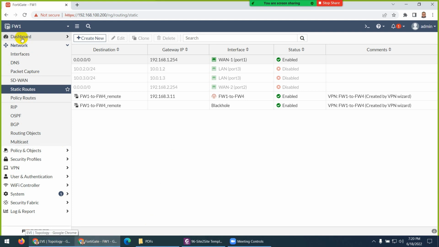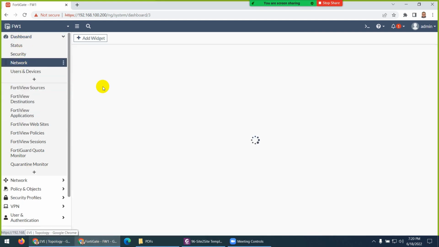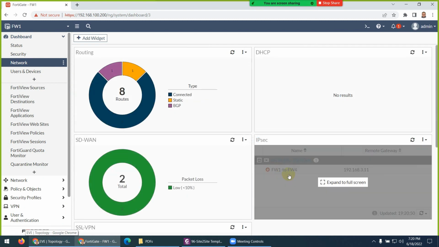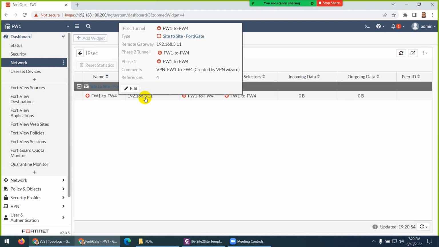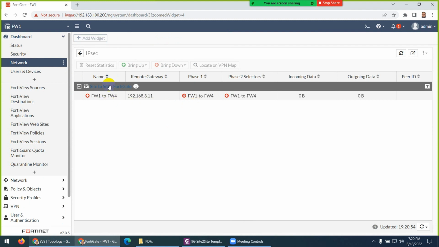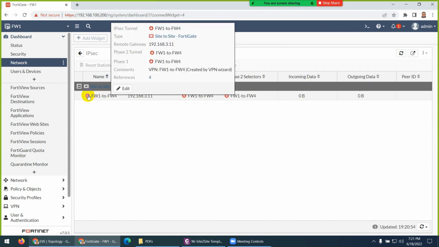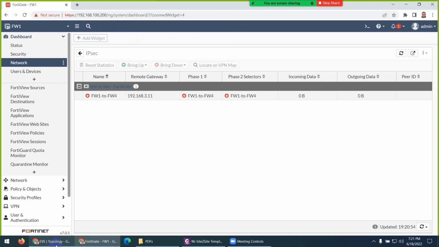If I go to dashboard and see network, and let's go to IPsec VPN. I hope you know IPsec. So this side is completed. They say this is the name. Remote gateway is 3.11. Phase 1 is this name, Phase 2 this name. No data is coming and going, and it is still down. So we need to configure the other side.